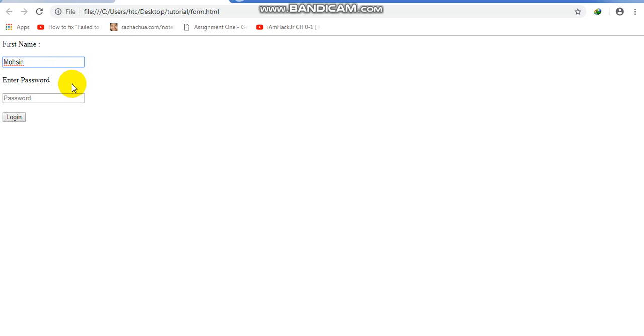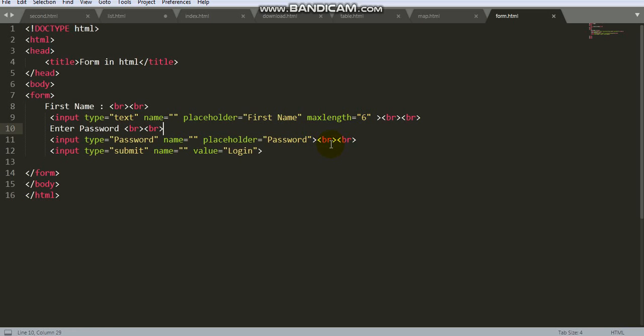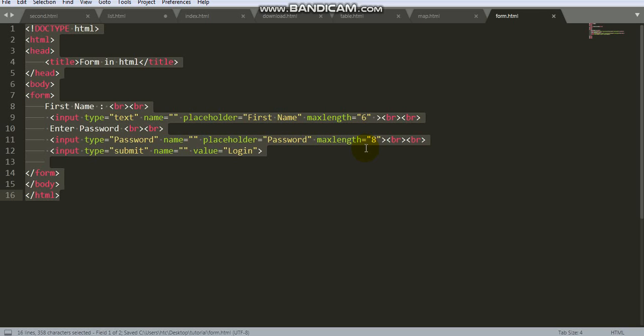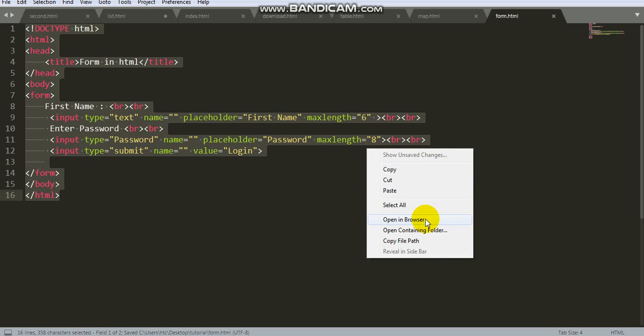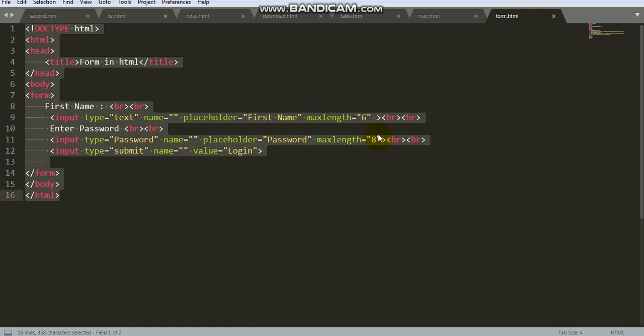What will it accept? Okay, you can also give this length in the password field. Suppose 8. Now the name Mohsin and the password Muhammad, M-O-H-A-M-M-A-D. Okay, now any other typed character is not accepted. So that is the maxlength attribute in the input field.